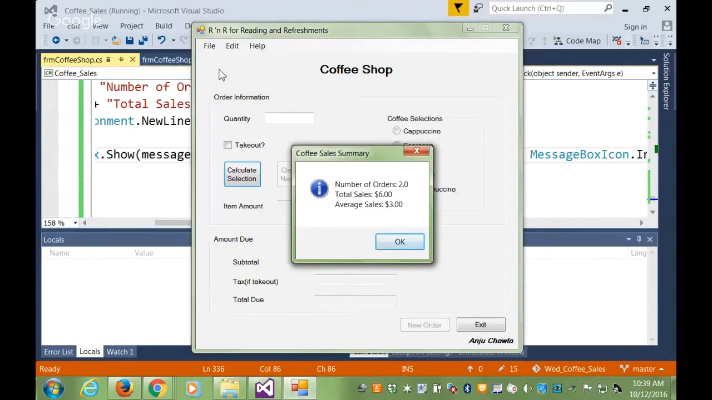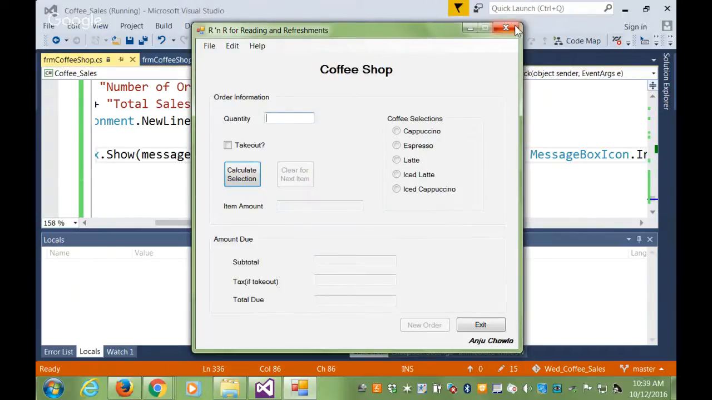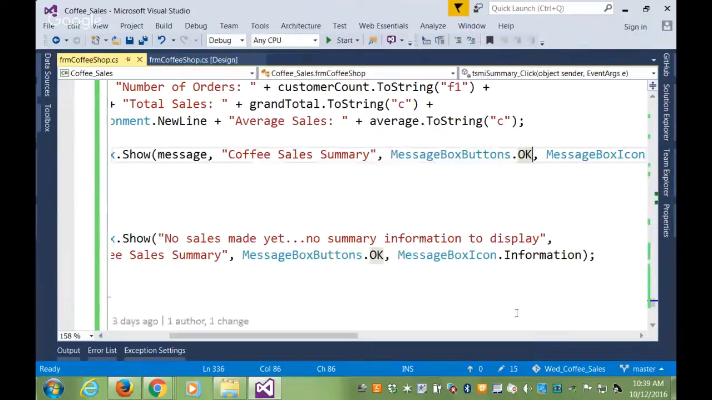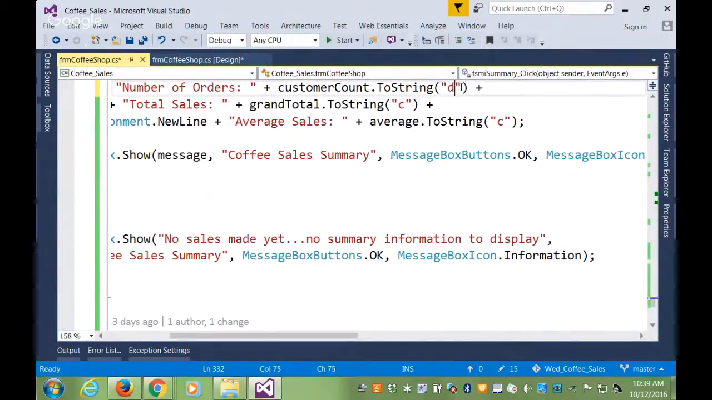So customer orders are 2, average sales are 3, and the total sales are $4 and $2. So the logic is working fine, right? And that's your job to check if the logic is working fine. And so now the only thing you have to do is that, okay, that F1, which was looking so untidy, I think it's a D if I'm not mistaken, for integer, though it doesn't matter. If you don't give anything, it will automatically convert it into a string, and whatever is the integer will come on the screen, and that's fine too.